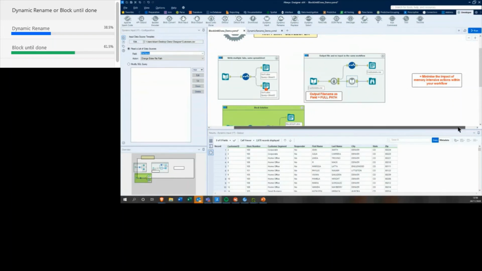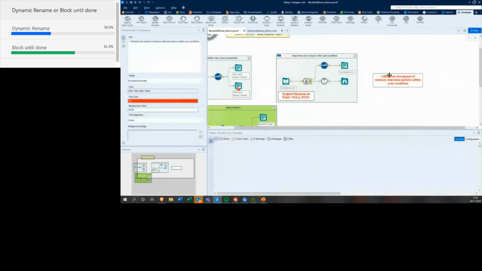I haven't got a demonstration for this one, but I've put a comment here as well that you can use the Block Until Done tool quite intuitively to hold certain processes in the workflow that may impact memory-intensive actions.